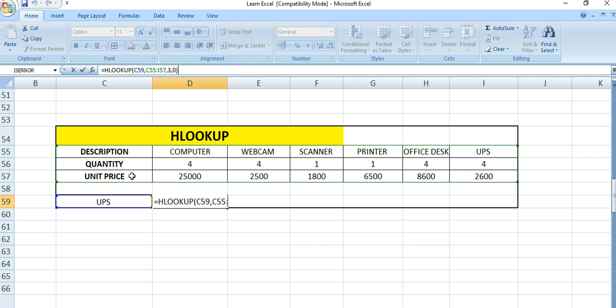In case of VLOOKUP, we have seen that we can find out the value by the column number. So this 3 will be the column number in case of the VLOOKUP function, and it will be the row number in case of the HLOOKUP function. So this is the only difference, nothing else. So this row number, comma, and then 0. 0 is for the exact matching. Then close the bracket and press enter.